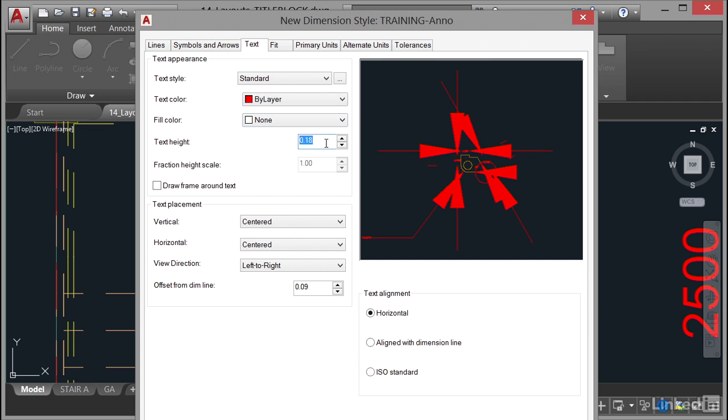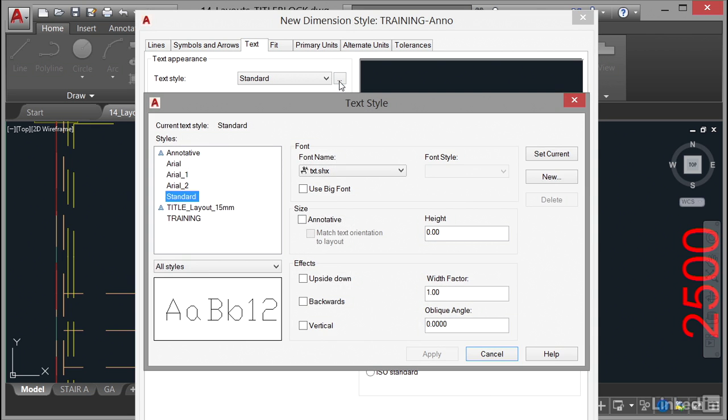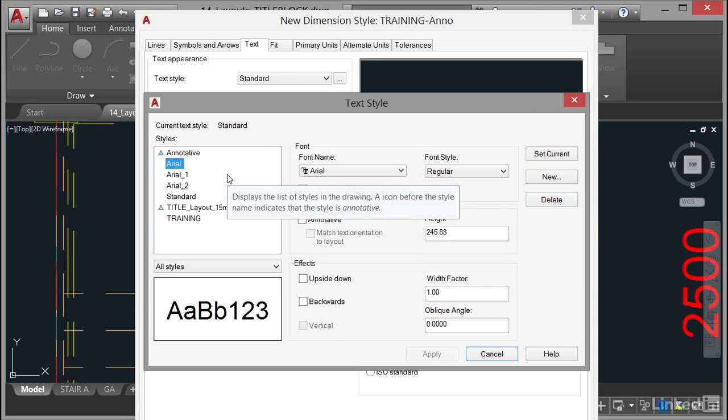Text height, we want that to be 3.5 millimeters. Press Tab again, and you'll see things start to regulate again. The preview always does that a little bit strangely. Don't know why, but it does. Now, you'll notice we're using a really horrible font on our dimensions there. You can hit this button here and go into text style, and perhaps use something like Arial if you want to, like that. Or you could use an annotative text style, which would be useful.